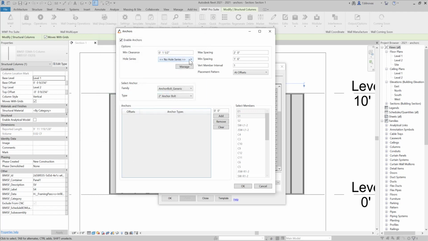So once you do that, you can just click OK and come here to find your hole type. Here on the side, you're going to have the placement patterns. You can either edit at member interval, or you can use the max clearance. You can place it only at kings, or only at the first and last infill stud, or you can use the option to select your specific members that you want to add anchors to, or using offsets.